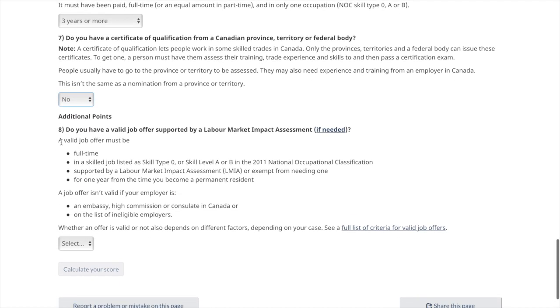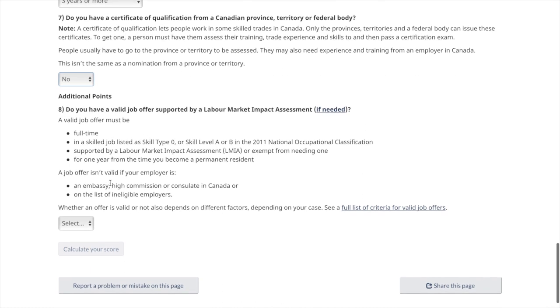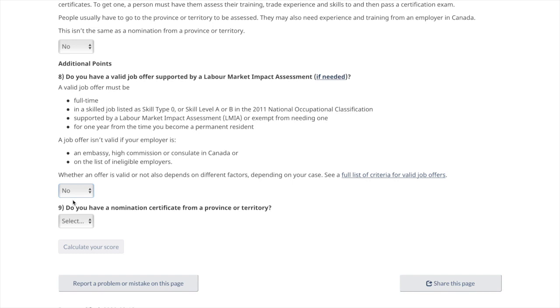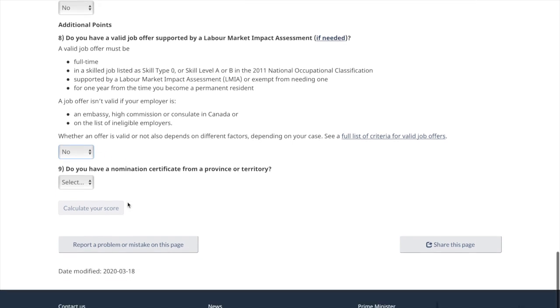The next question is, do you have a valid job offer supported by a labor market impact assessment? So if you have any LMIA that is given to you by any company, because LMIA does have some points, you can select yes, and then you will get some points based upon your LMIA. But here for an example, I'm going to select no. If you have an LMIA, you can just select yes from the drop down.